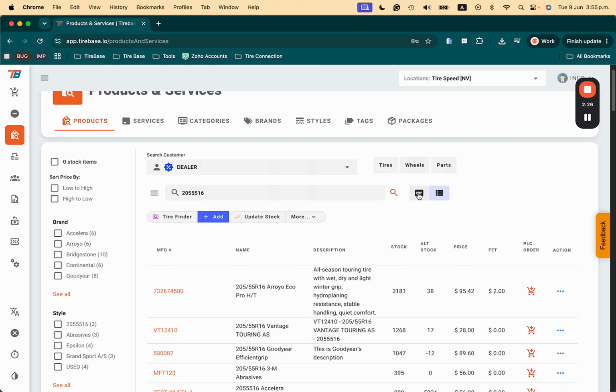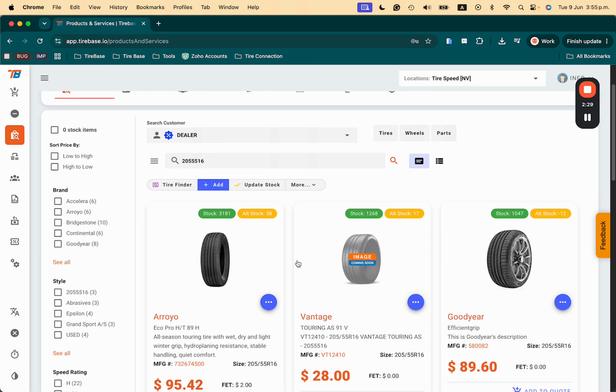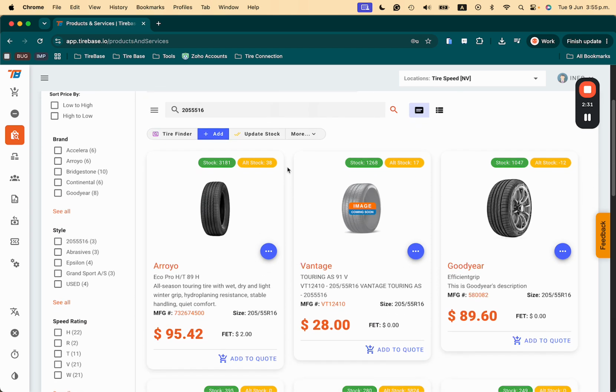But we're going to go back to the card section, and as you can see, each card has its own information. So on top we have the stock. If we hover over it, the system is going to display the bins. If you're using bins, the system is going to display those in this option.